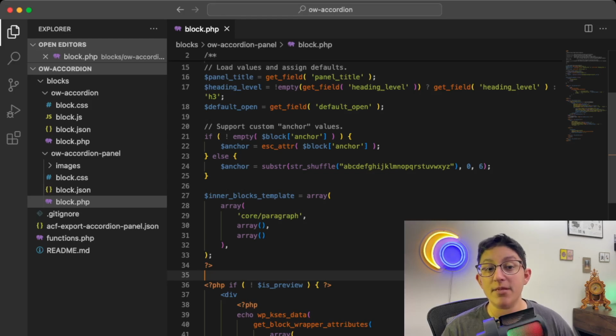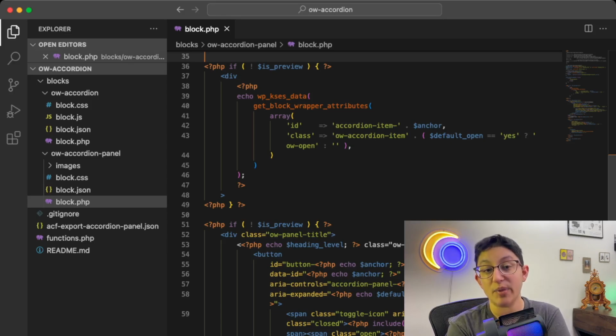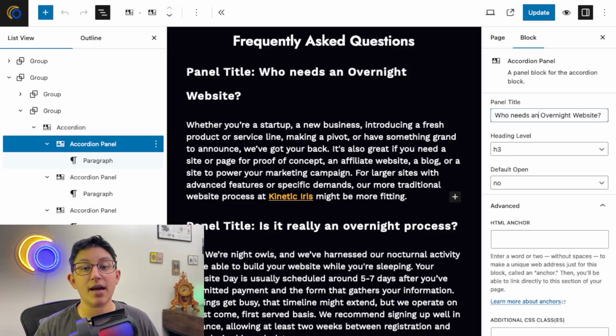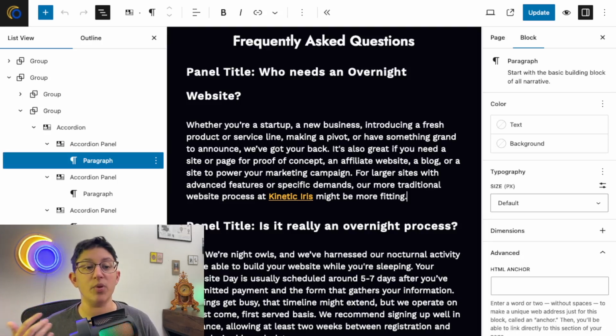Then we're doing the same thing where we're getting our anchor value if it exists, and if not, we're going to generate a unique one. And just like the parent block, if we're on the front end, then we show our wrapper. If we take a look really quickly back at the admin, it looks a little different than the front end. We have everything kind of just out in the open, ready for you to edit, right? We can edit the title, heading level, and default open over on our right panel. And then we can edit our content right within the block editor.